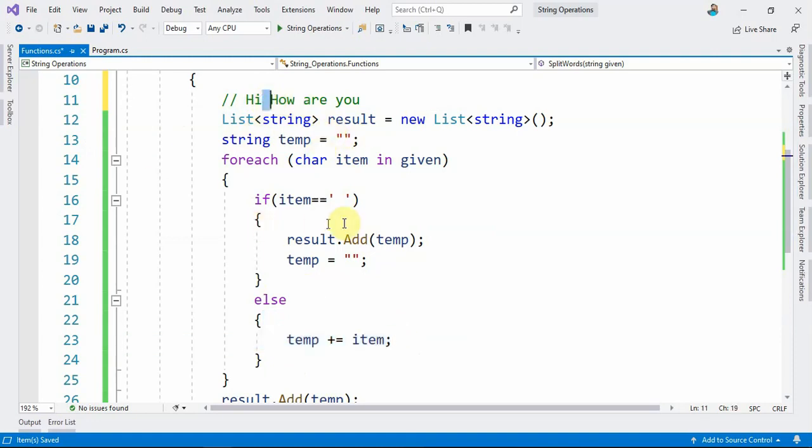You're facing a space character. If it's a space, I'm supposed to add whatever is there in temp right now. What is there in temp right now? Hi. That has been added to result. So one element in the list of strings has been added as the temp value. Right now hi is there, but I don't want that, as the next word I'm looking for is how. So I'll reset temp back to blank and then continue the loop. Next loop will be h. Again, as long as it's not a space, I'll keep adding it to the temp. And once I find the space, I'll add it to the result, reset it back and then continue.